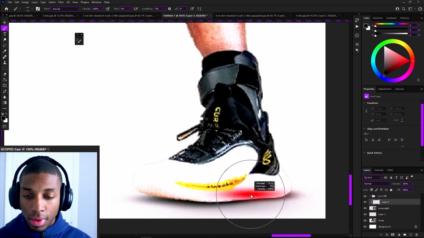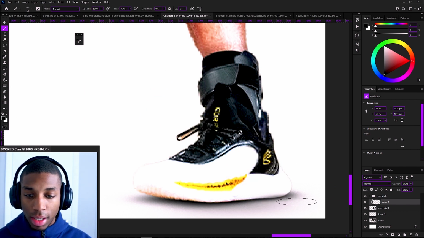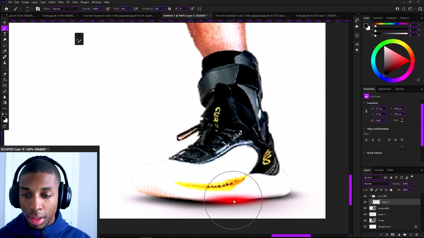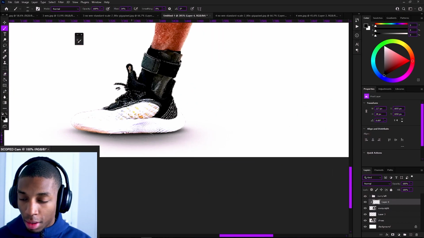And what we're gonna do now is just add a little bit at the bottom, just to emphasize that point of contact. And this is almost always the last step for my foot shadows. I do like to add a little bit of dark right where it meets. I think it just gives it a better feel overall. Don't have to do it, but I think it gives it a better feel overall.